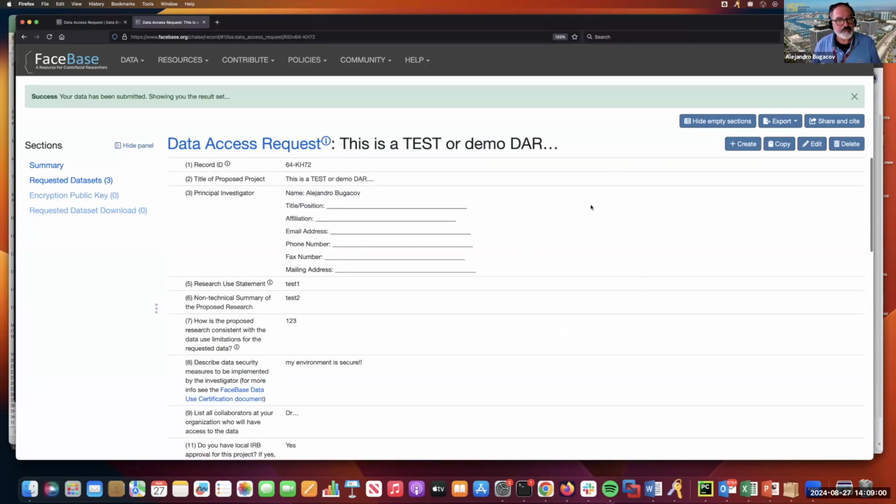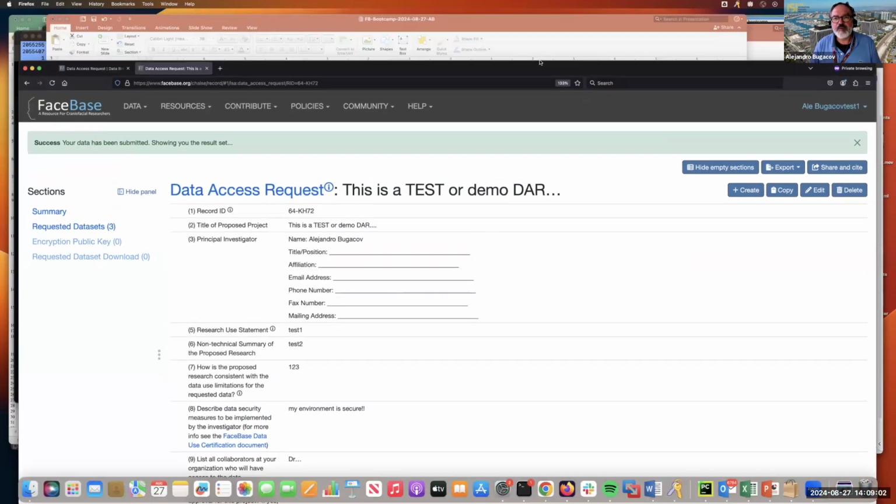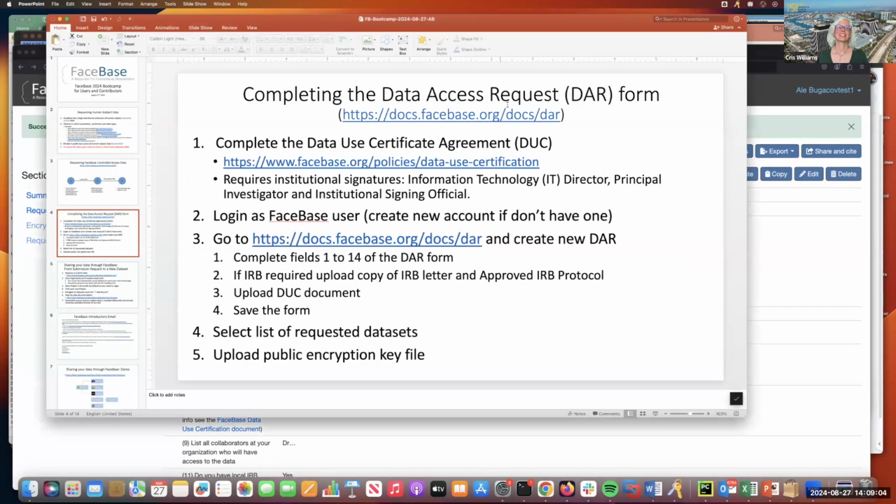So I think that's pretty much everything I had in terms of the data access request forms. If you have any questions, we can answer them now, or you can always send us an email.